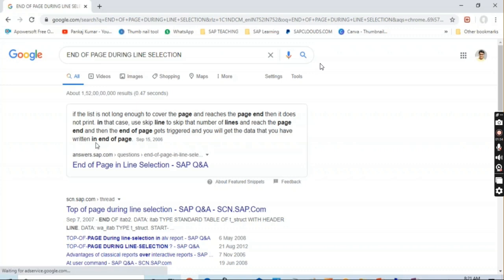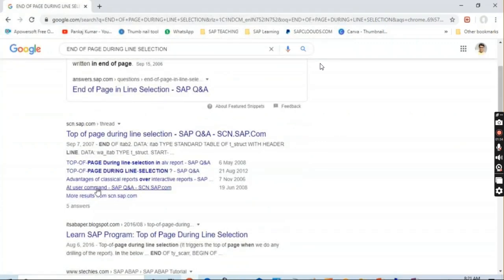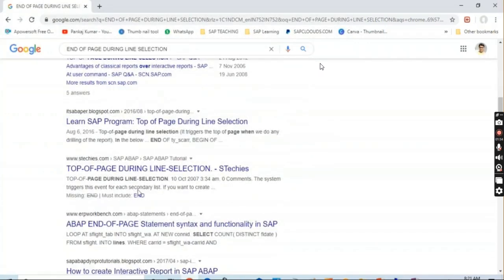Okay, you can see that if the list is not long enough to cover the page and reaches the page end, then it does not print. In that case, use skip line to skip number lines. This is top of page during line selection, top of page.